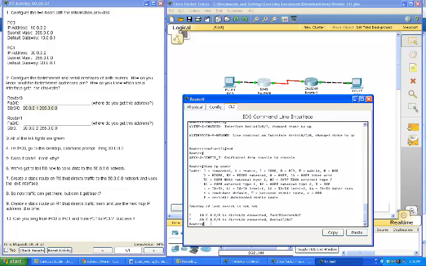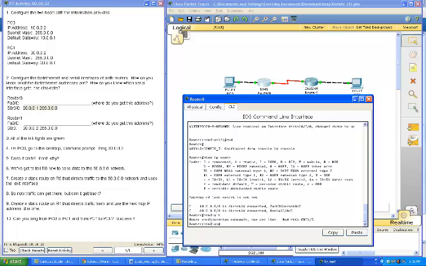We have to be at the correct prompt. The correct prompt is global. Okay, so at global, I start off my command with IP route, and then where is it I want to go? Well, I want to go over here to this destination network. Remember when we looked at our routing table, we had 10.0.0.0 and 20.0.0.0. Well, I want to get to 30.0.0.0. Now remember, this is the network address, not the host address. So it's anything that starts with 30 will match this.